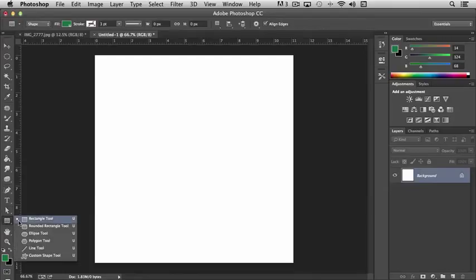The last choice that we have is the rectangle tool, the rounded rectangle tool, ellipse tool, polygon tool, line tool, and custom shape tool. And this is where we're going to start, because it's pretty much the most straightforward version. These are very similar to the marquee tools, as I mentioned, except that they're editable.